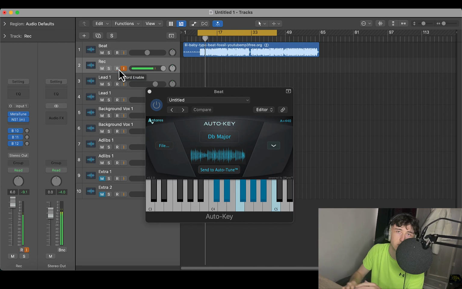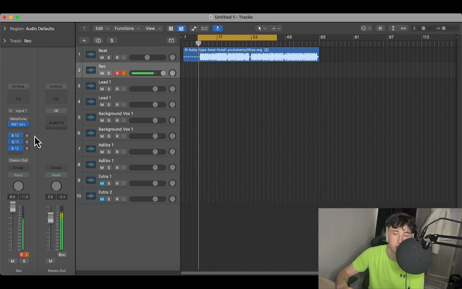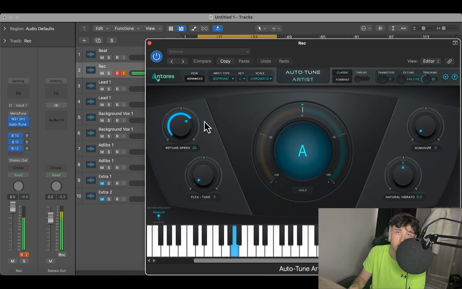Just like that, so easy. Let's go on to plugin number 2. So next plugin is obviously your auto tune. Now there's loads of auto tunes you can choose. So there's Antares Auto-Tune as well. You also have Waves Tune.